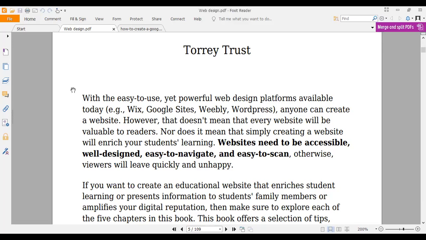With the easy to use yet powerful web design platforms available today, that is to say Wix, Google Sites, Weebly, WordPress, anyone can create a website. However, that doesn't mean that every website will be available to readers. Nor does it mean that simply creating a website will enrich your students' learning. Websites need to be accessible, well-designed, easy to navigate, and easy to scan. Otherwise, viewers will leave quickly and unhappy.